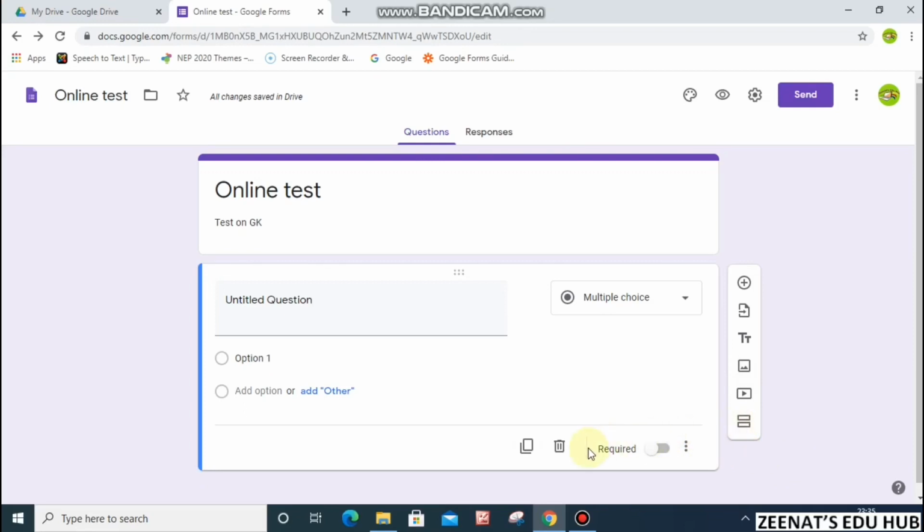With every question, there is a copy button to duplicate the field, that is to add a similar type of question in our form. There's also a delete button to delete any question. And there is one more very important button, that is required, which makes the question compulsory to answer. We can enable or disable it by clicking on it.